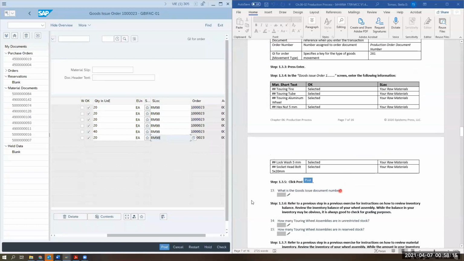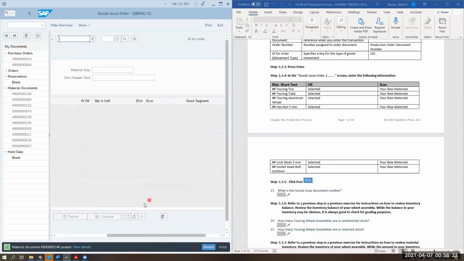Once you do that, you're going to hit this post button here, and you're going to post this. You are going to get a goods issue number, a document number. This number is what you're going to put into 13.